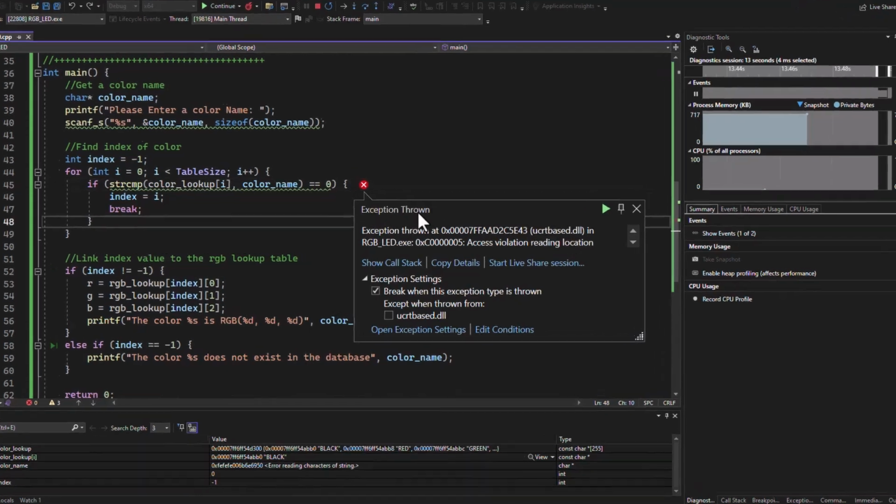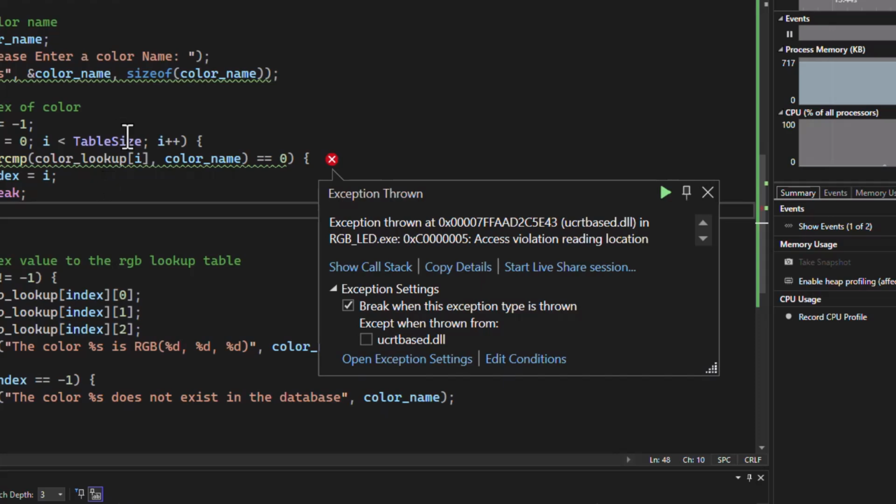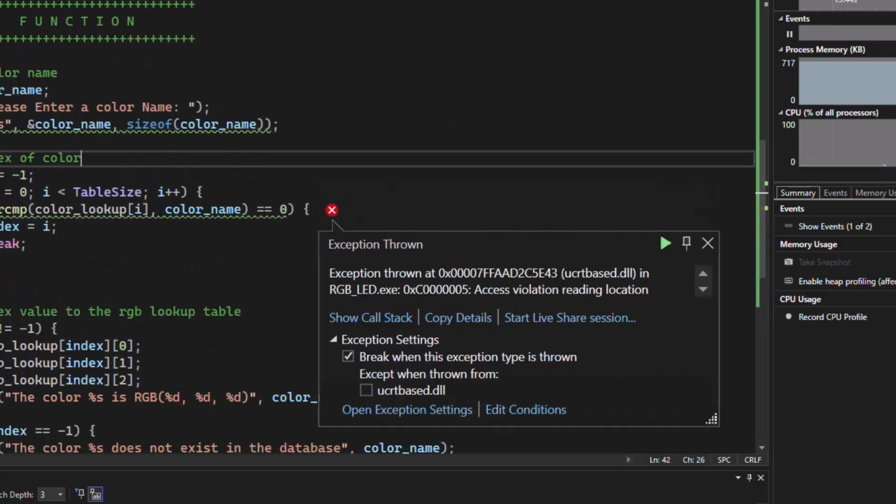Now what is the exception that's been thrown here? Now remember, we are not handling exceptions here, so the code is going to crash. So we see access violation. And if we come to the variable color name here, we can see the error reading characters of string. So there is a problem in the way we've done things here.